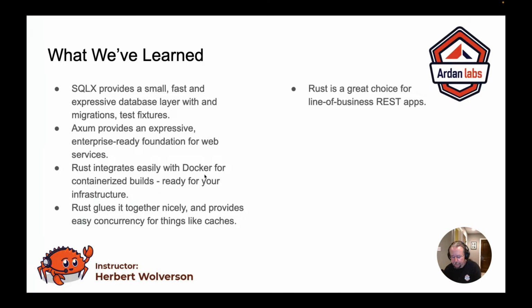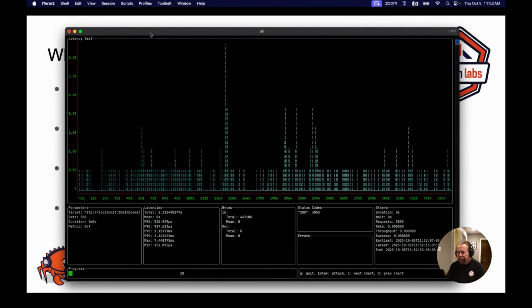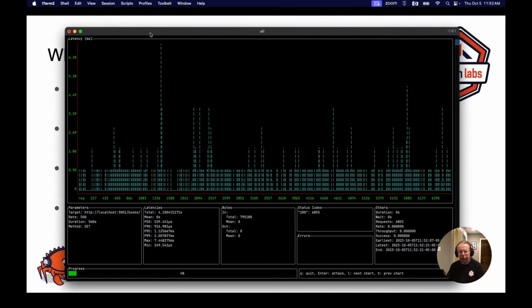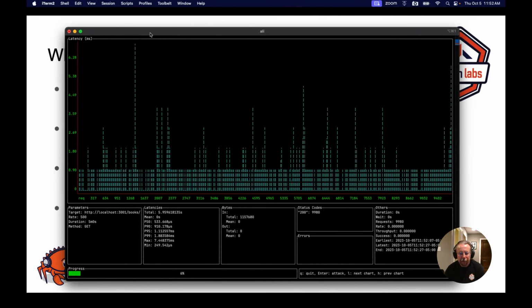I'll answer that tool question as soon as I can find the right window. One second. I was using a tool written in Go called Ali, A-L-I. I'm probably going to regret trying to run this live, so if I disappear, it was a bad idea. Yeah, here we go. Ali, it's an open source free tool. It's not the best load generator in the world. There are far better tools, but for quickly testing something, it does a great job.